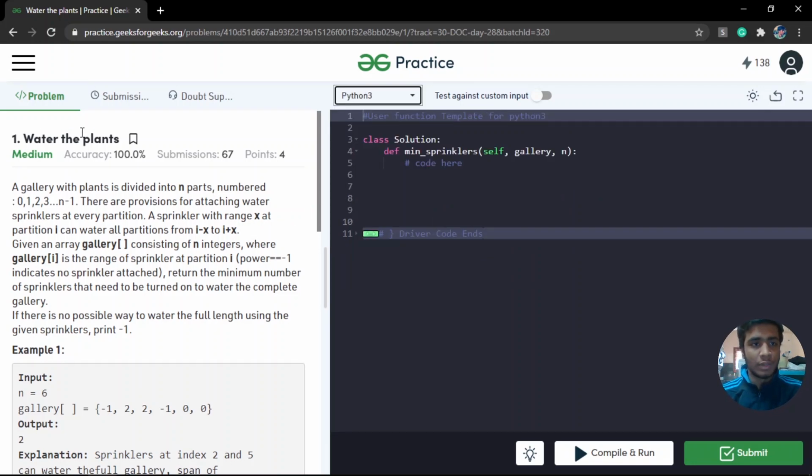It is given as a medium problem, and it was under the tag of Microsoft. That is, it is being asked in a Microsoft interview or something. Let's read the problem statement.